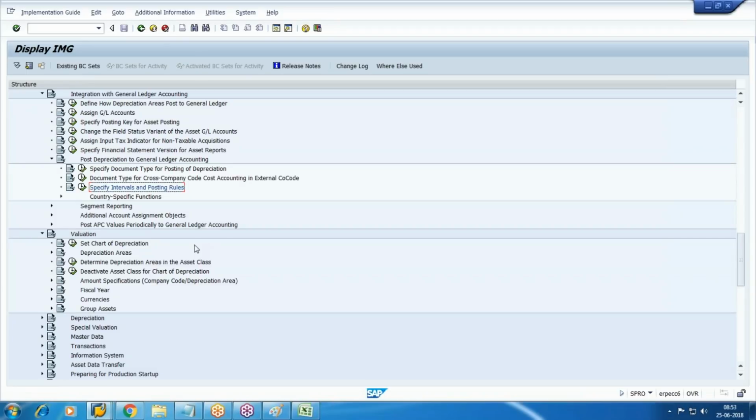Okay, so we will stop here. Tomorrow we will continue with some other configuration steps. Then we will see the acquisition and retirement.